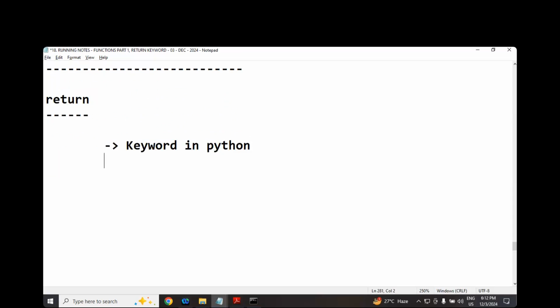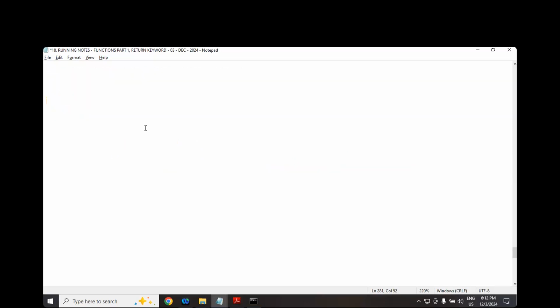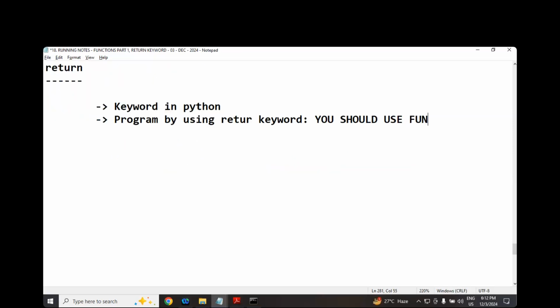Daniel, I'm planning to write a program by using the return keyword. Hold on, there is one condition. If you wanted to use a return keyword, definitely you should use the function topic. No doubt in that. Function topic.